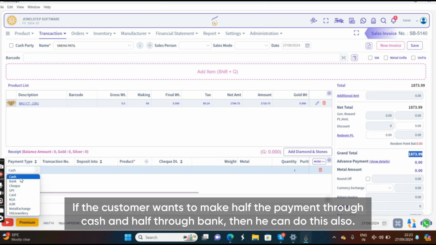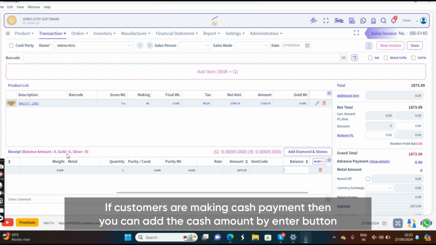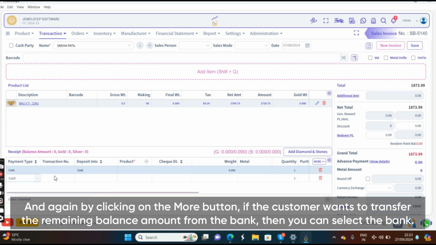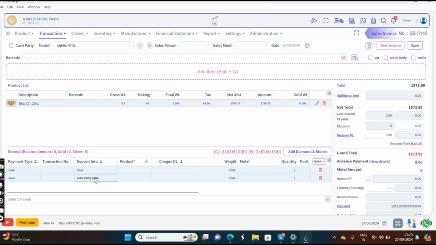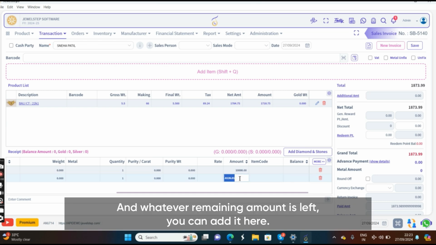If the customer wants to make half the payment through cash and half through bank, then he can do this also. If the customer is making a cash payment, then you can add the cash amount and press Enter. And again, by clicking on the More button, if the customer wants to transfer the remaining balance amount from the bank, then you can select the bank. And whatever remaining amount is left, you can add it here.